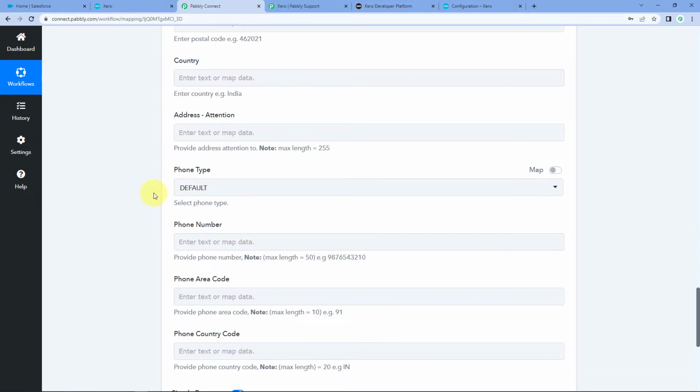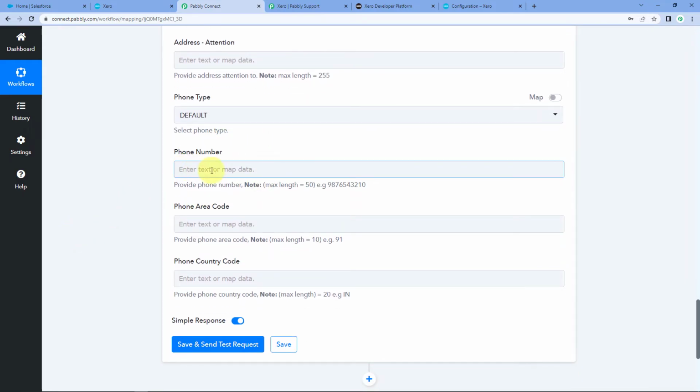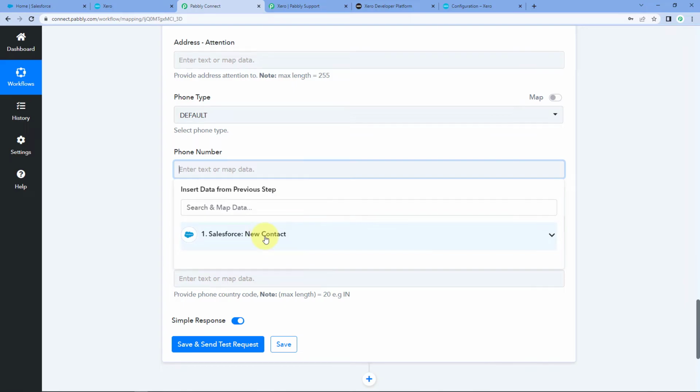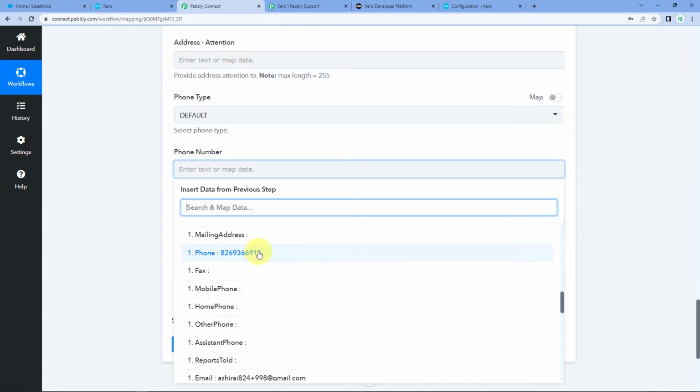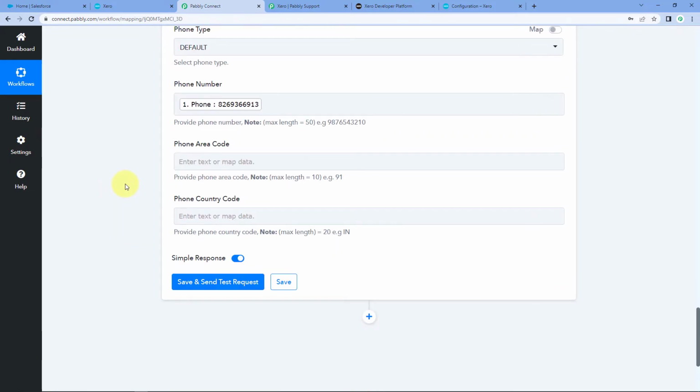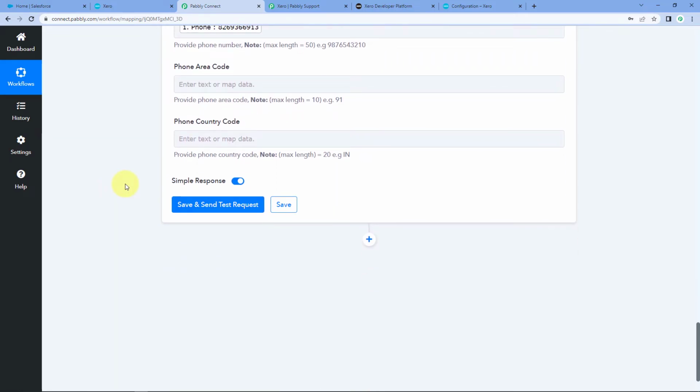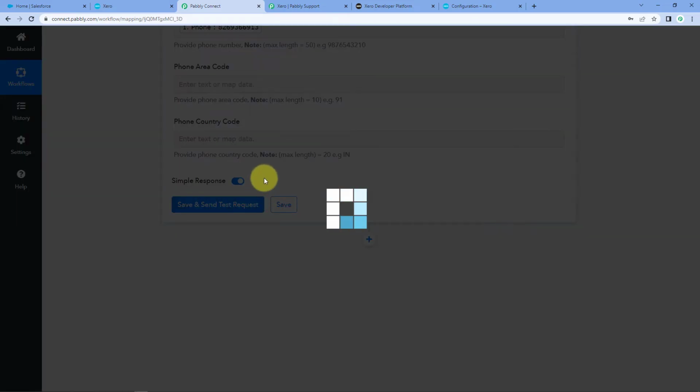And we will scroll down and it is asking us for a field of phone number. So we have received the phone number. So we will map it for sure. From the drop down below, we will map the phone number of this very same contact. This is the phone number, let's map it. And after mapping all these details, just click on Save and Send Test Request.